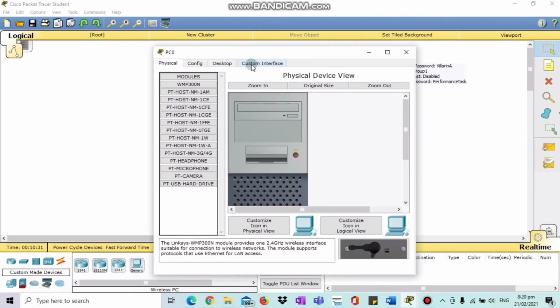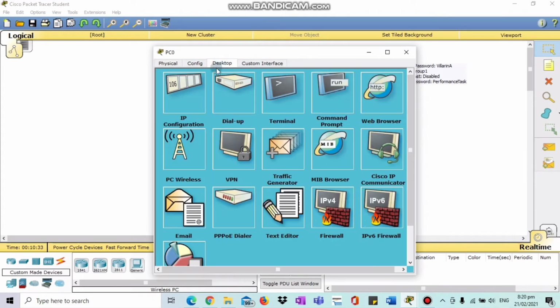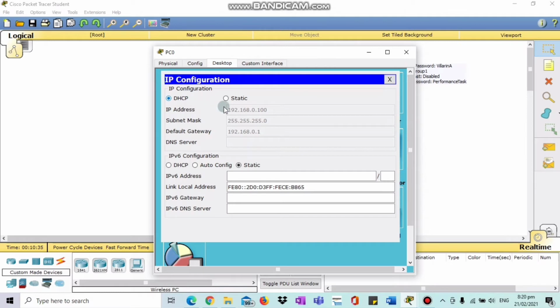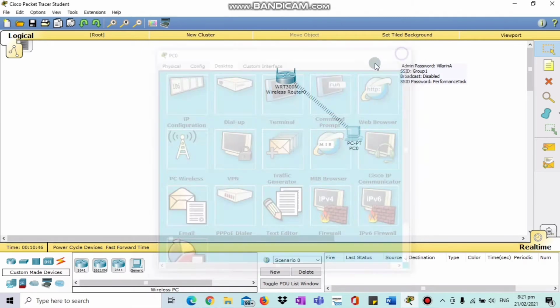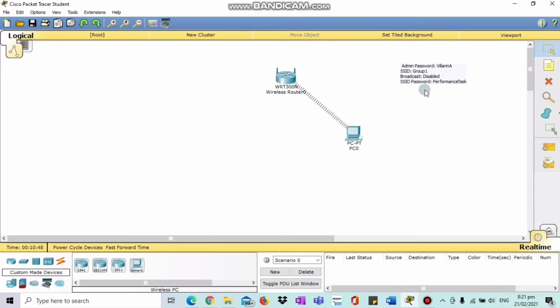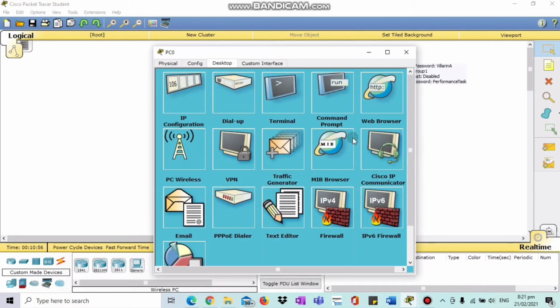If we click on our PC and go to the desktop IP configuration, we can see here that the IP address and the subnet mask is the same as our wireless router. After checking everything, we will now start to configure the wireless network. To do so, first, we will have to change the admin password.